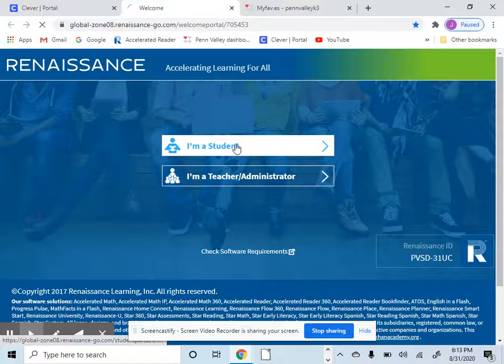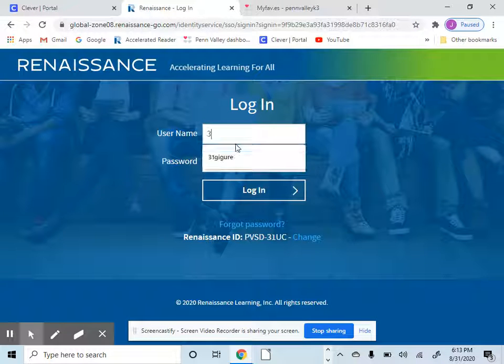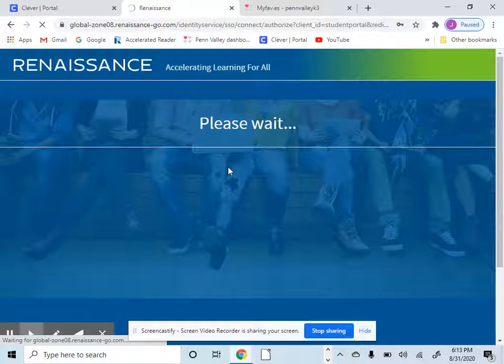Click on I'm a student and enter your username and password given to you by your teacher. I do know for your password, after your series of numbers, your first letter of your password has to be capitalized.